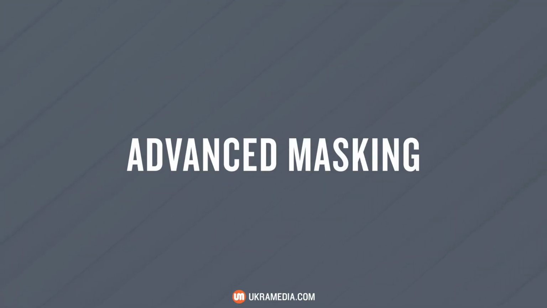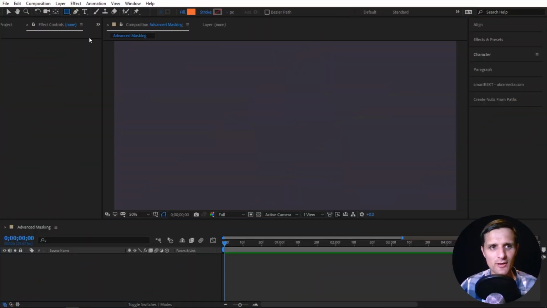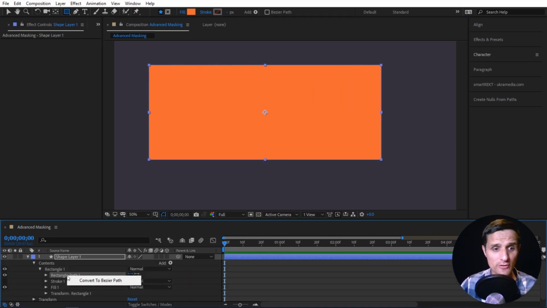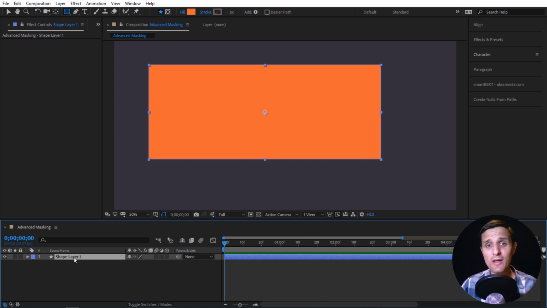Let's talk about what I call advanced masking. So for this, I'm going to create a new shape. Any of these would work, but I'm going to go with rectangle, just create a new shape, and I'm going to convert it to Bezier path. So now we have that shape. And next, what I'm going to do is draw a mask on top of my shape layer.